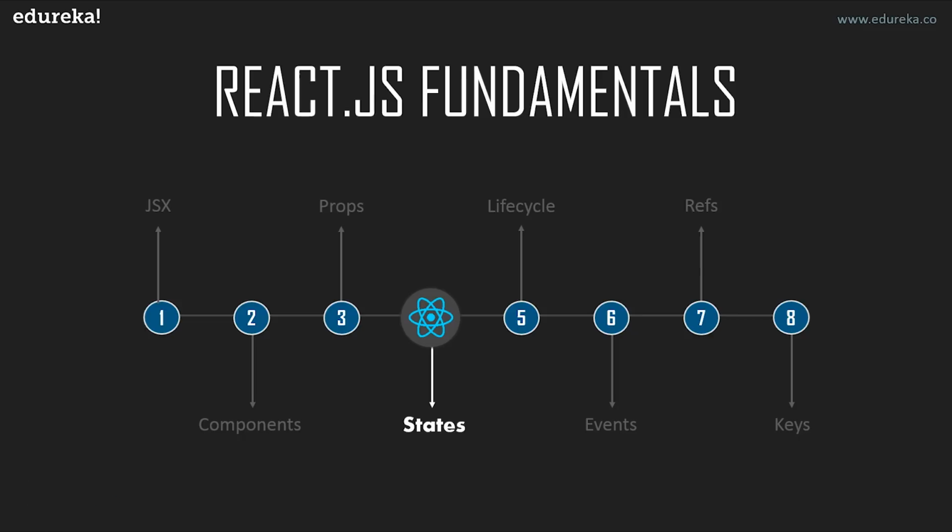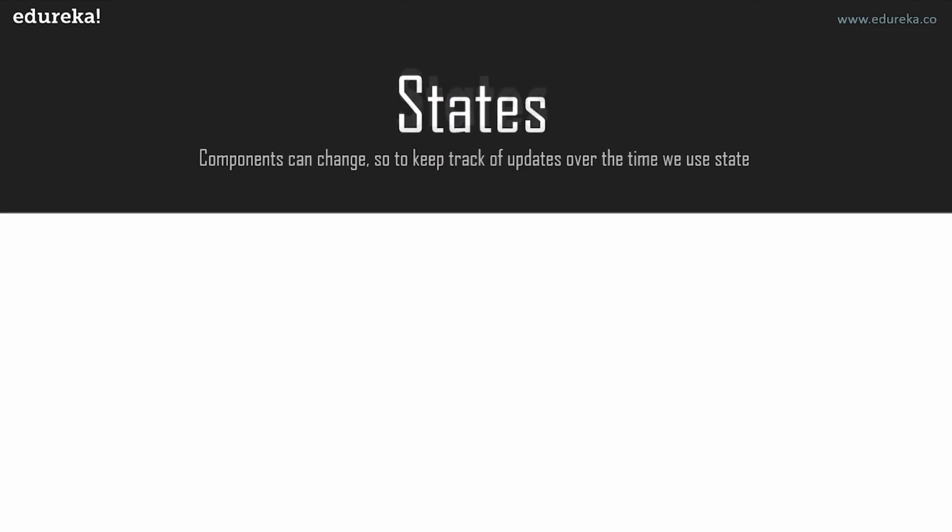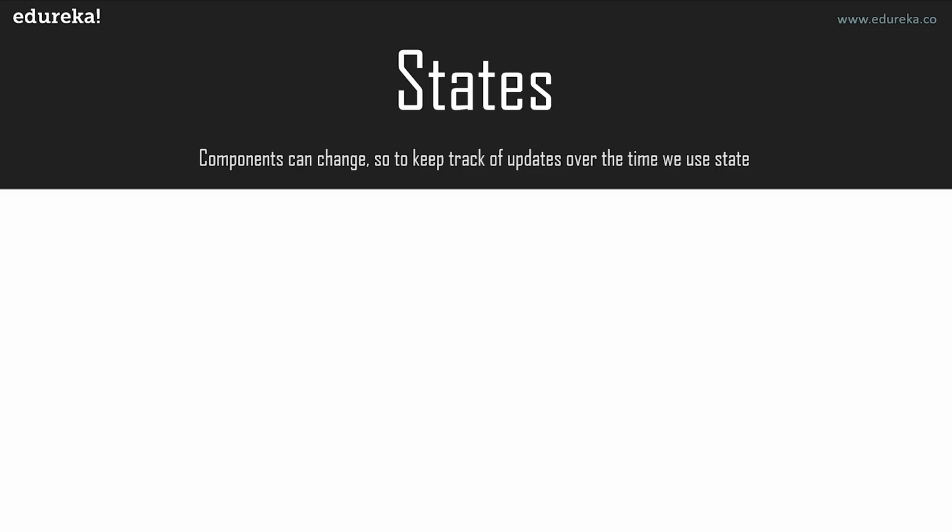So what are states in React.js? Just like we talked about props in React.js, which is used for data management, in addition to props, React components have another way of holding the data, which is called a state. So what is a state? Components can change. To keep track of the various changes or updates happening in the component over time, we use the concept of state.